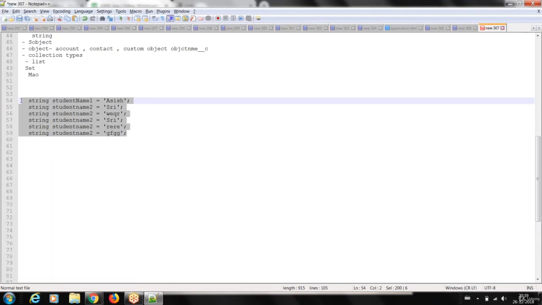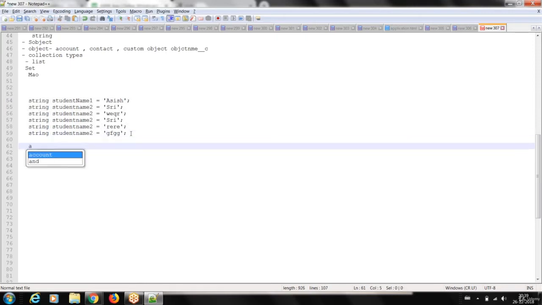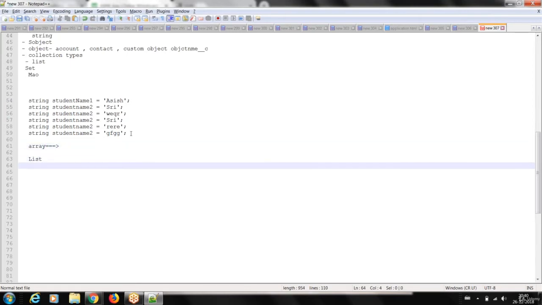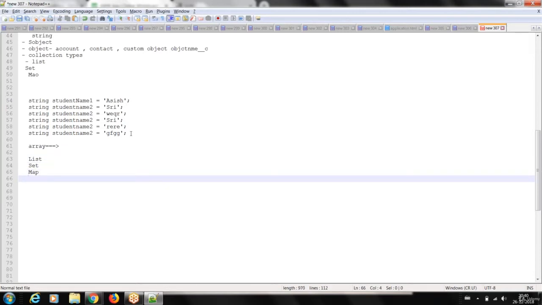Whenever you have this kind of collection to store, instead of storing each individually, we use list or map or set. If you know any other programming language, you have heard about array. Same kind of thing I'm doing here. Instead of array, I'm using list or set or map. These are all different types of collection in Salesforce. We'll see what we can do on this part. Any collection data you want to store, you can use it.